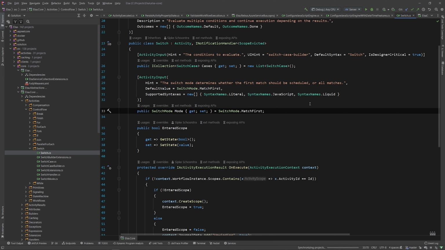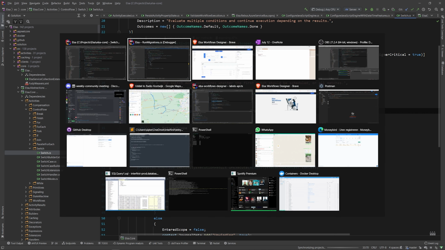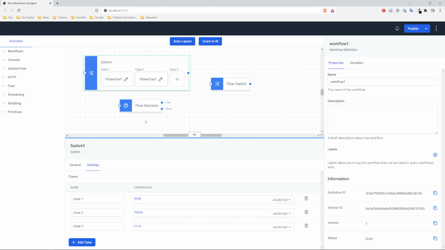Then maybe I can give better input. Sure, yeah, no worries. So let me try and explain. So in Elsa 3, we have this switch activity, which is new for Elsa 3. And we try to determine the correct or the expected behavior, or the behavior we think makes sense.